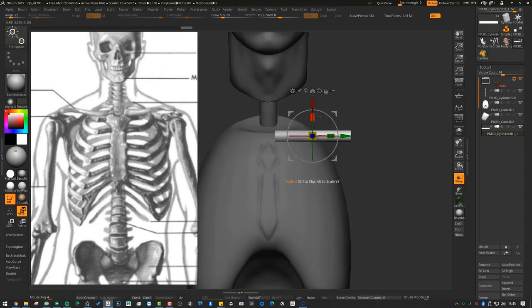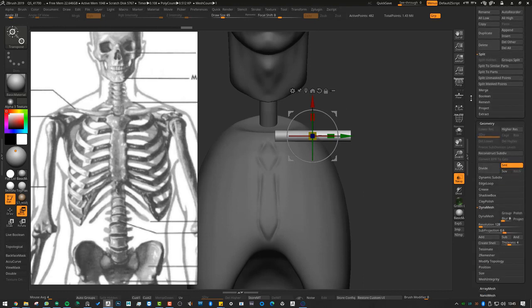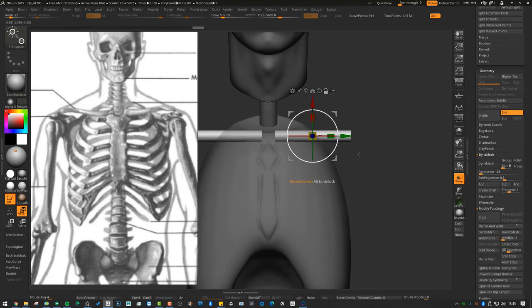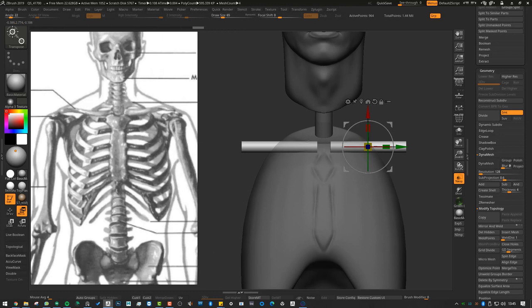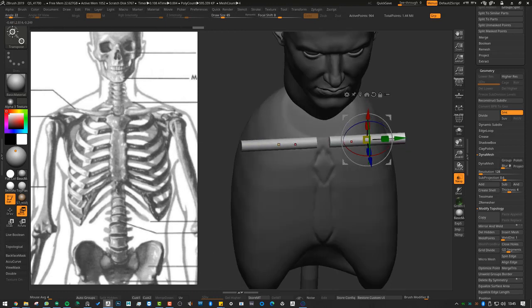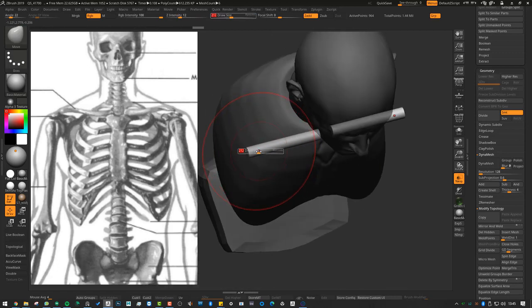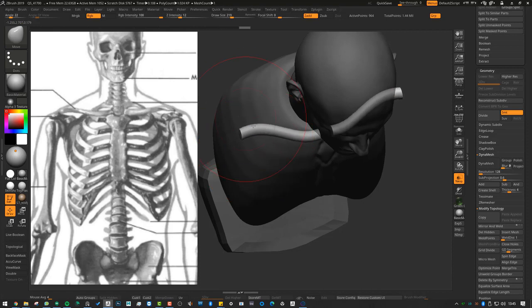And also one thing that we can do is a mirror and weld, so we can have both sides. So you go over geometry, modify topology, and mirror and weld. Okay, so now we duplicate it into both sides, and then we can turn on the symmetry by pressing the S button. And this way we can drag this shape for making this format.